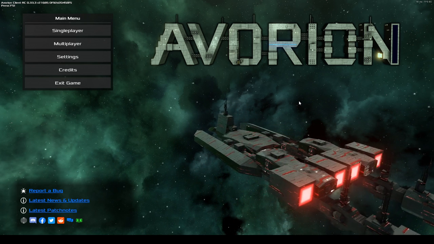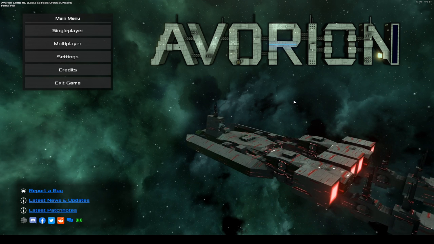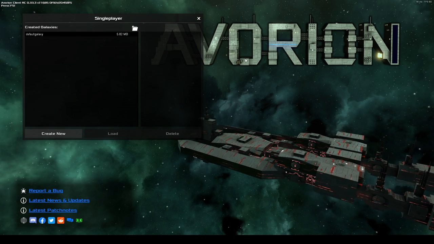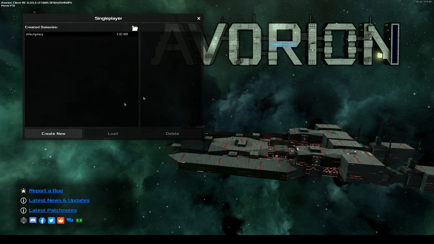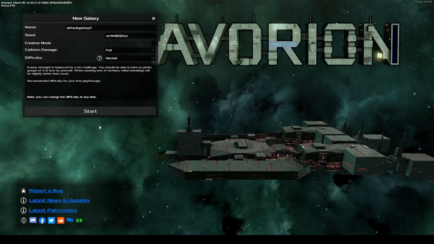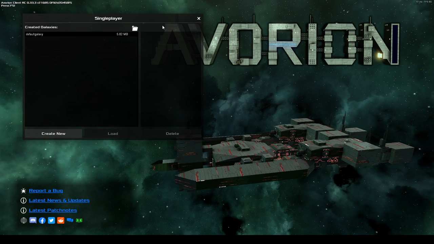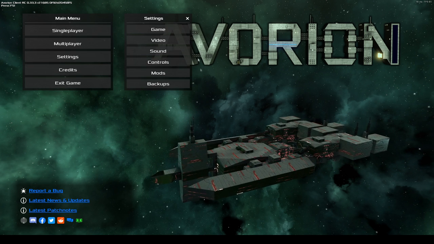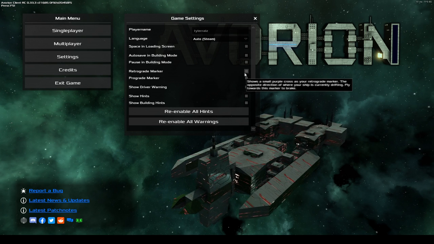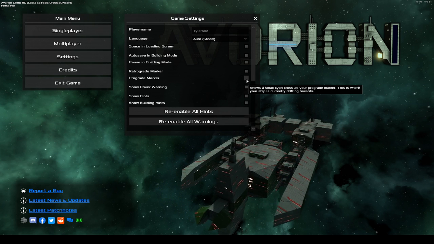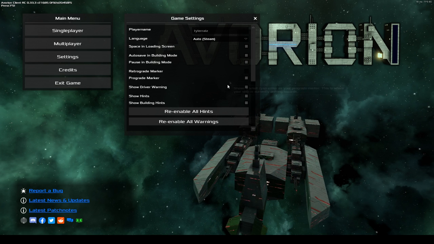I've done the tutorial once, but I'll run through the tutorial again for your benefit. It's a pretty smooth and simple tutorial, so I decided it's probably a good thing to just go through it. It explains things very well. Actually, let's take a quick look at the settings here. So the game settings, quite a few options, including prograde and retrograde marker. I'm just gonna have prograde actually right now.